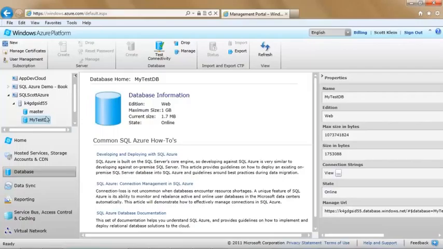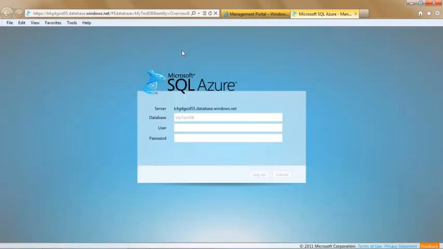Once I select my database, I can go into manage. What it does is it opens up a Silverlight portal, another management portal that actually allows me to do this. So I'm going to log in.